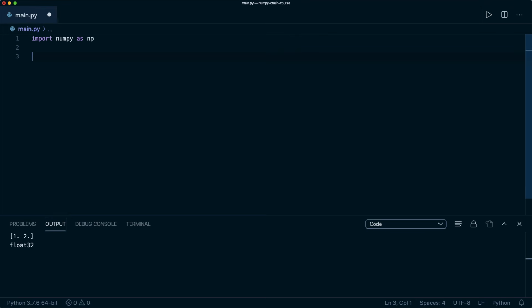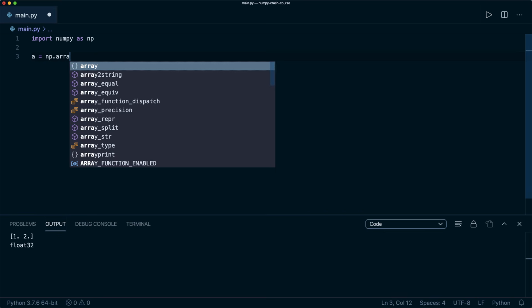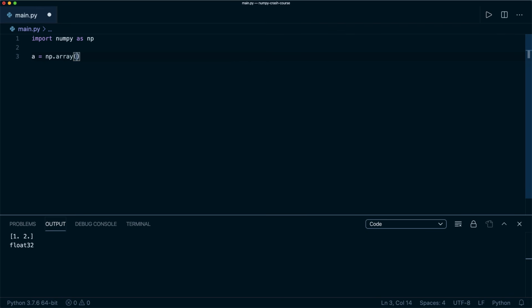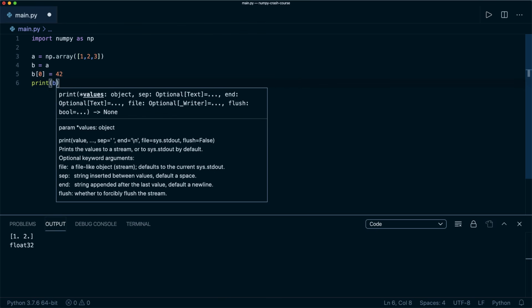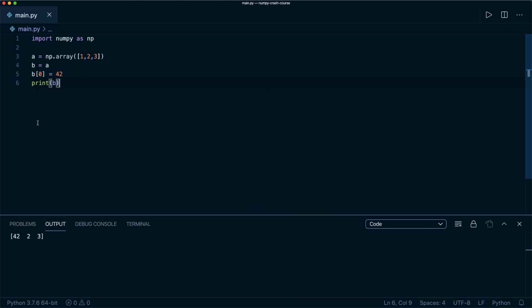Now let's talk about copying arrays. So here we have to be careful. Let's say we have an array with some numbers 1, 2, and 3. And now if you make a copy by saying b equals a, and then if we modify b by saying b index 0 equals 42, and now if we print b, then the first entry has 42.